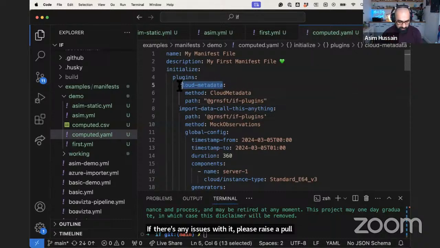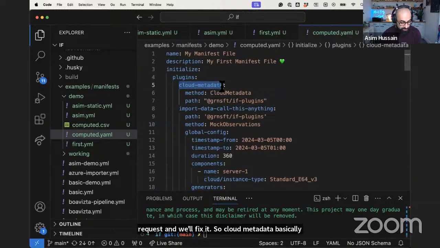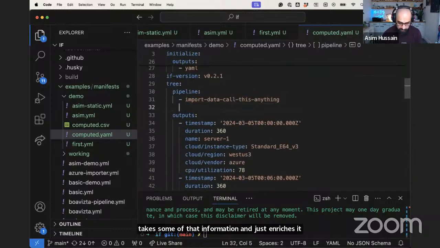So Cloud Metadata basically takes some of that information and just enriches it with other information which is useful to you in computing the emissions of your software.